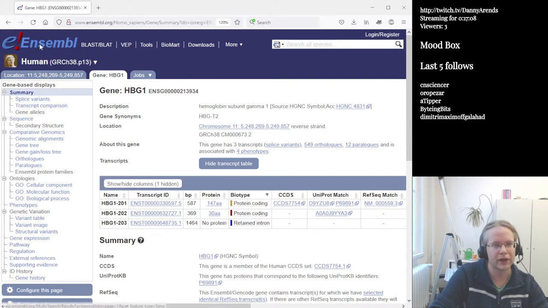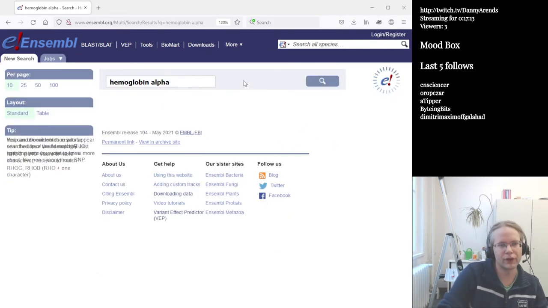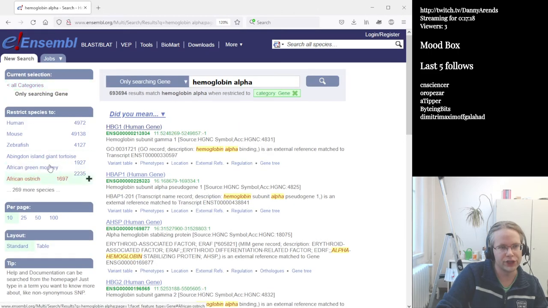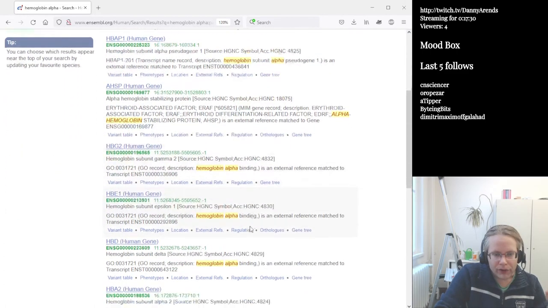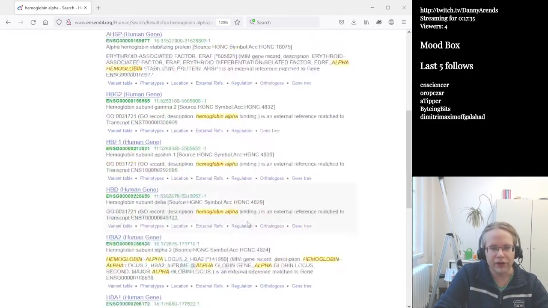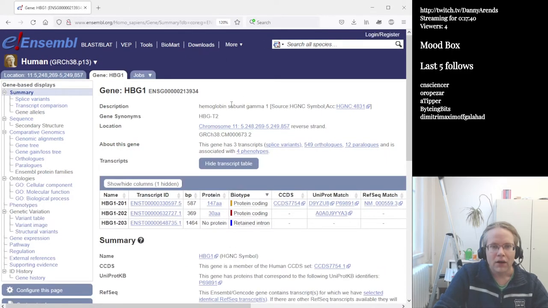So let's go back to the search results and see what we get when we search for hemoglobin alpha. Make sure that we do genes and do only human genes. Hemoglobin alpha binding, that's not the one that I'm looking for. Pseudogene, also not. Hemoglobin alpha binding, binding, binding. Where is the gene that I'm interested in? Is it this one? No, this is again the hemoglobin subunit 1.